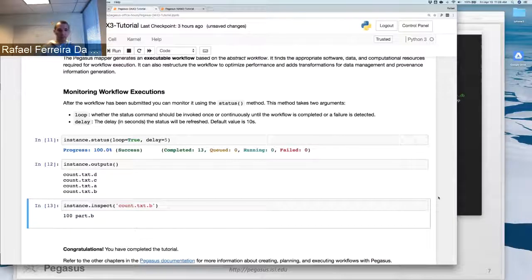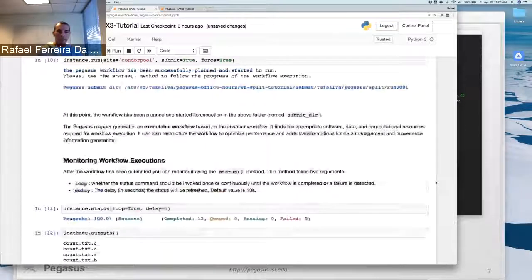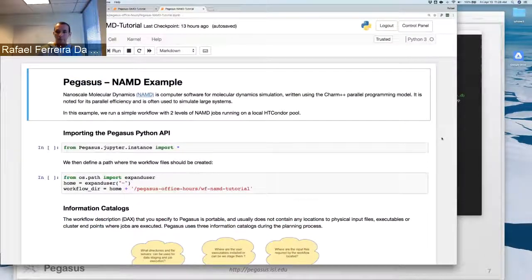So this is a very simple tutorial just to illustrate how to use the API with the basic commands here, and a very naive workflow. But we have here a real one. This is based on NAMD, a nanoscale molecular dynamics application. It's very commonly used by material science people. We have this developed from the SNS facility at Oak Ridge.